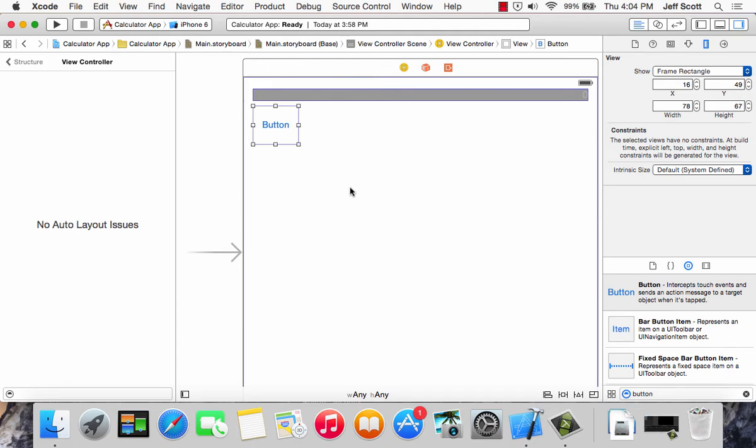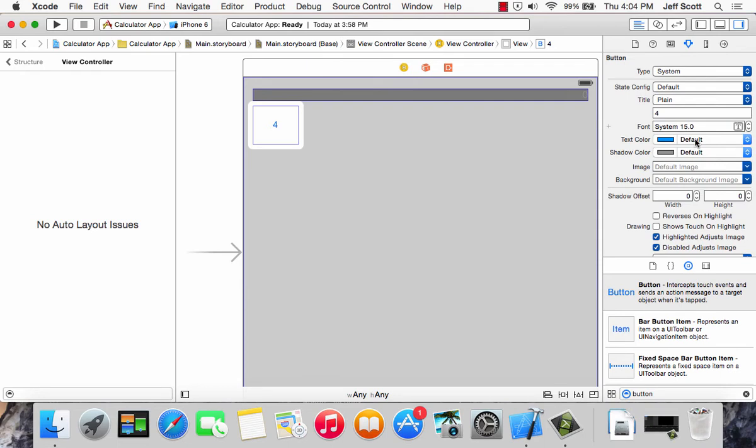All right, so what I want to do now is a couple things. The first thing I want to do is change the text that's in there. For now, since that's the first one that we're going to put in, I'm just going to stick a number in there. So I'll just put in 4. Why did I do that? Because I want that number to be bigger. So I want to go over to my font, so I'm going to have to go to the Attributes Inspector, and go to the font size, and I want to make that, I don't know, maybe about 40.